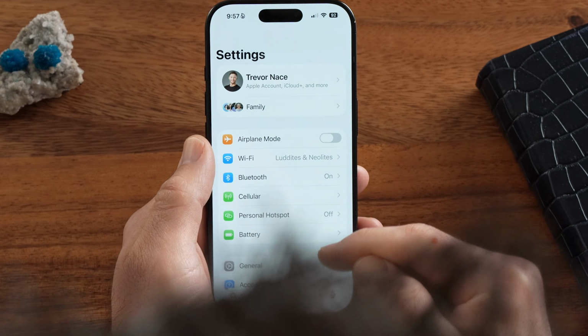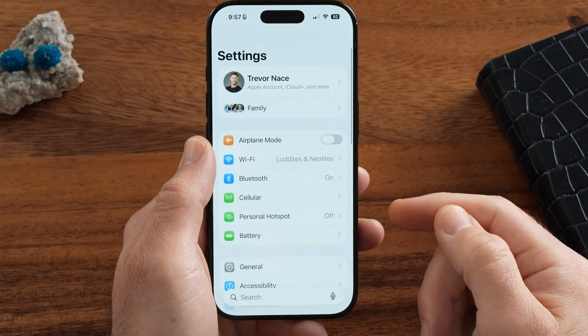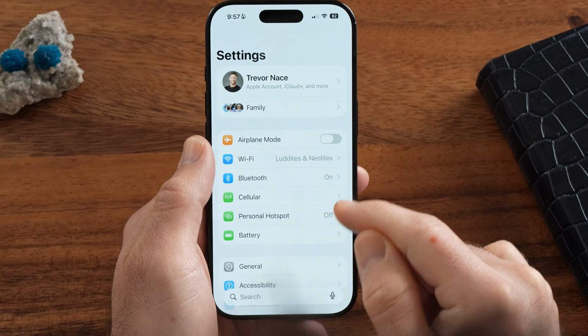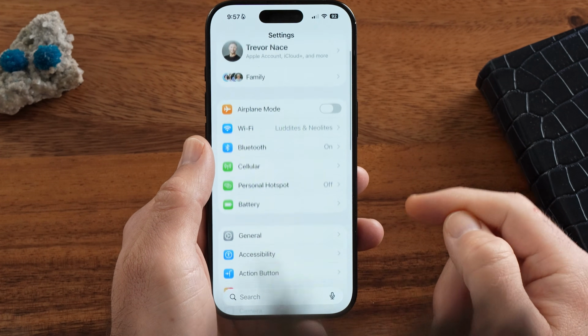Now, if you haven't already, we first need to get into your settings on your iPhone. We need to enable this both in the settings app of your iPhone as well as the YouTube app.